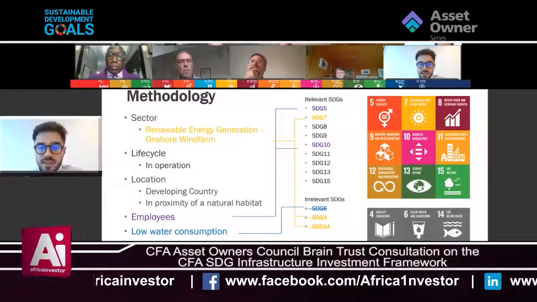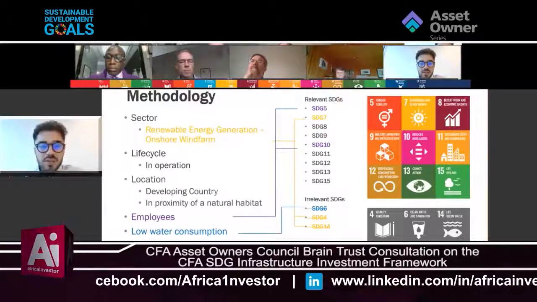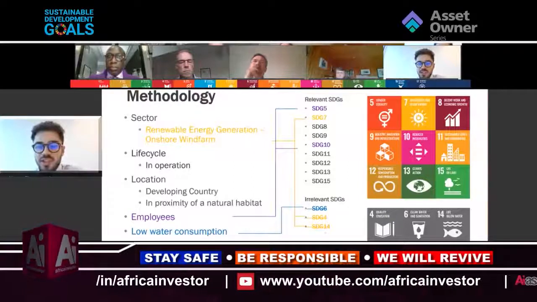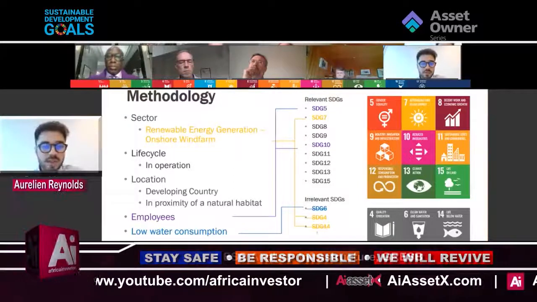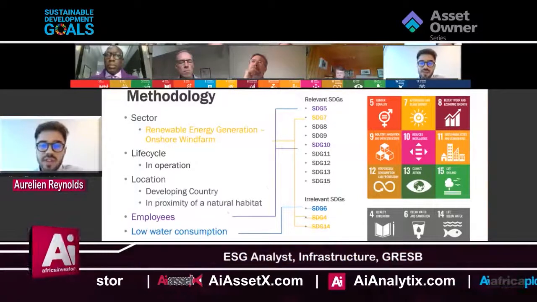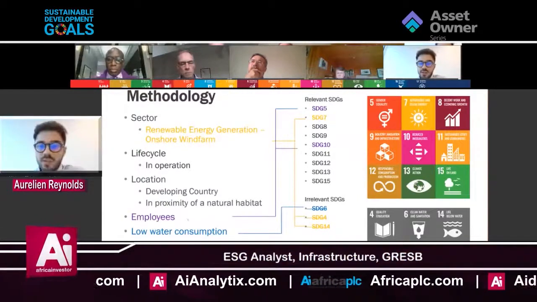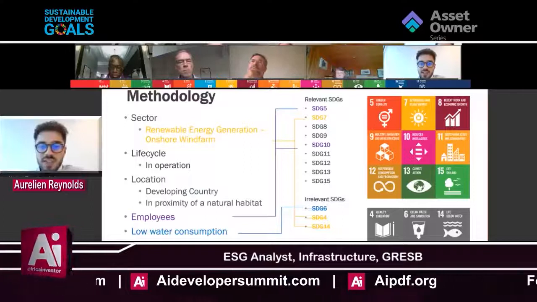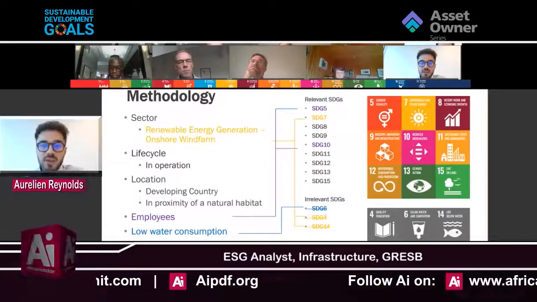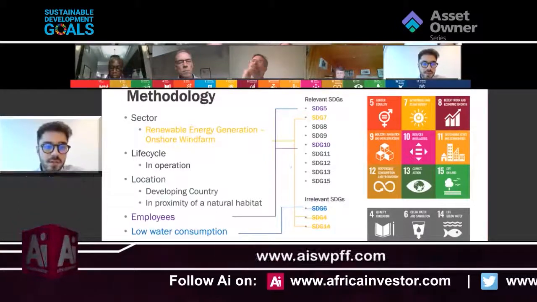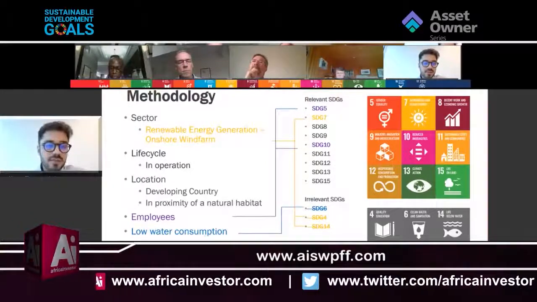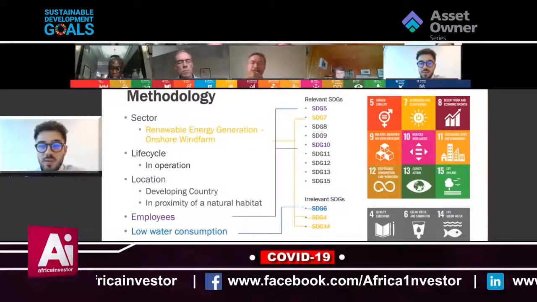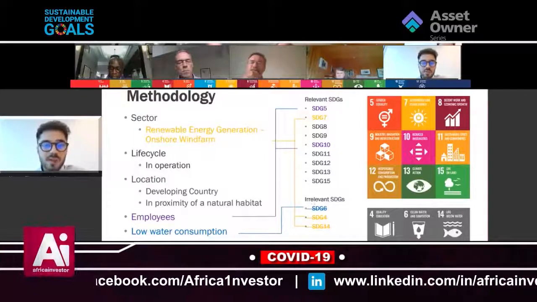We also know that, for instance, SDG 4 and SDG 14 are less likely to be relevant to an onshore wind farm simply because SDG 4 is about quality of education and SDG 14 is about life below water. Another characteristic that is likely to influence the SDGs is the fact that the entity has employees. The fact that it has employees means that SDG 5, gender equality, and SDG 10, reduced inequalities, are also likely to be material for the entity. Finally, one last characteristic is that the asset has low or no water consumption, which means that SDG 6, clean water and sanitation, is unlikely to be material for it as well.